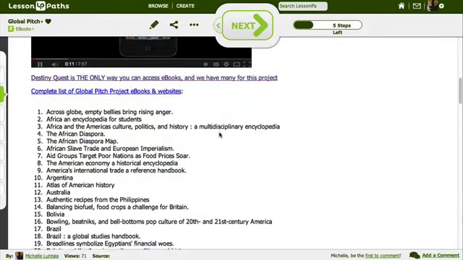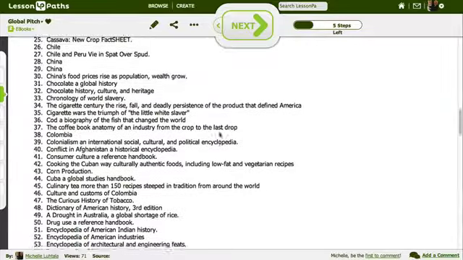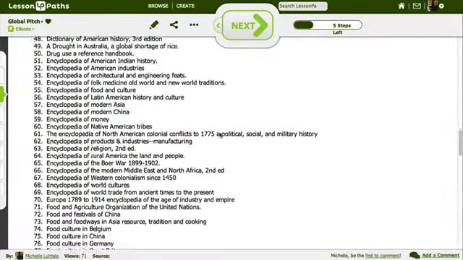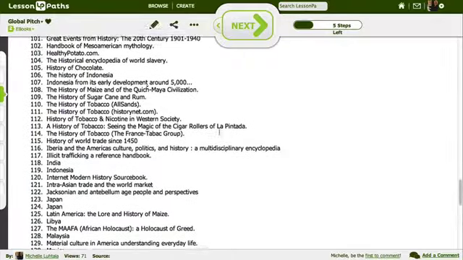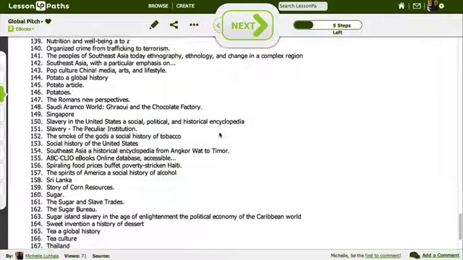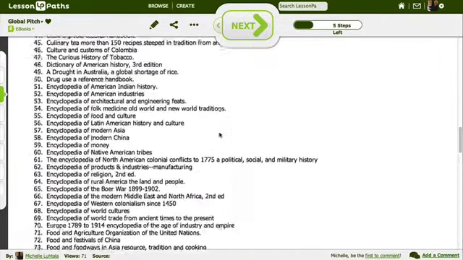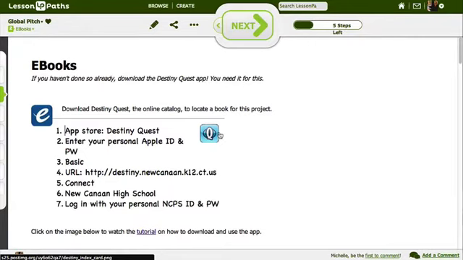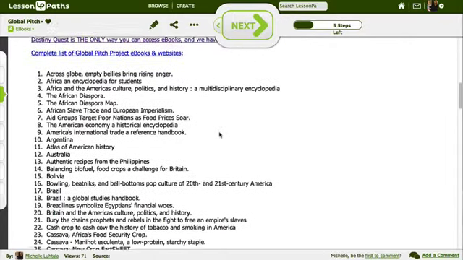And look at this list. We have 180 something ebooks that are available in our online catalog that we have identified as ideal for this project. We have whole books on the history of bananas and potatoes and corn and chocolate. Really important that you come here and you follow the instructions, you download the app, you learn how to navigate the app to access the ebooks, and that you locate these resources.